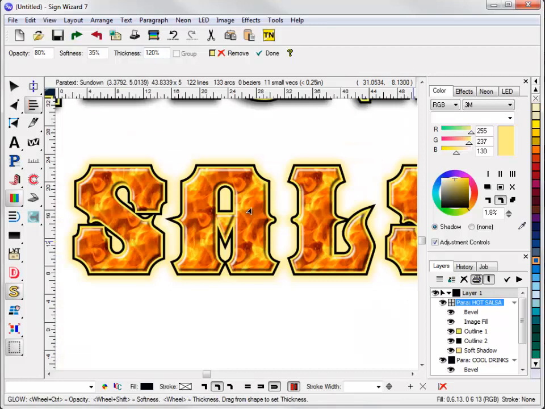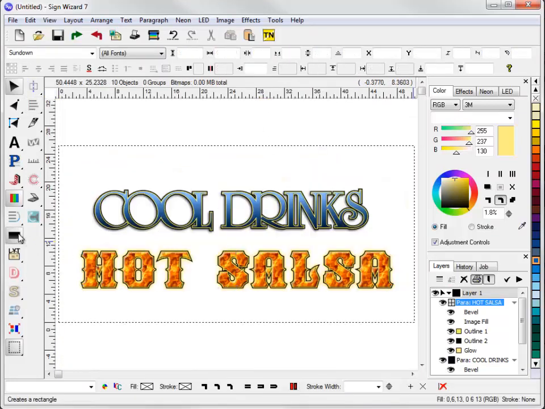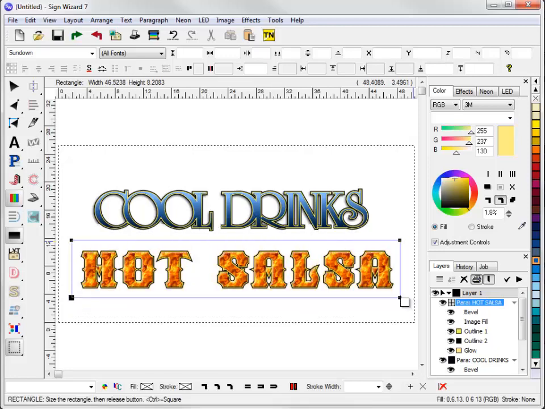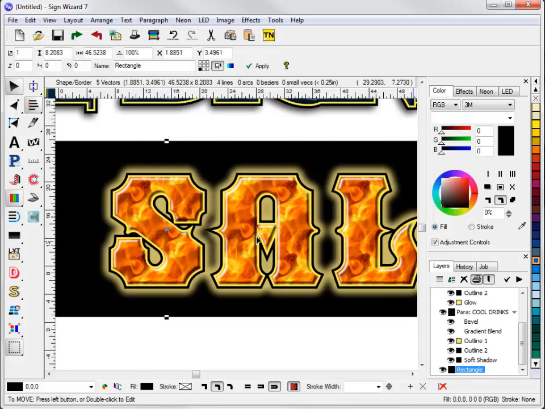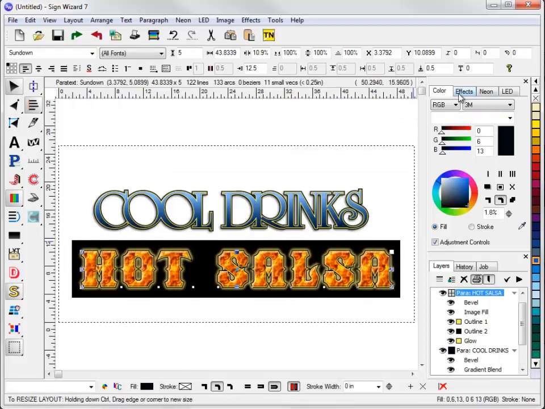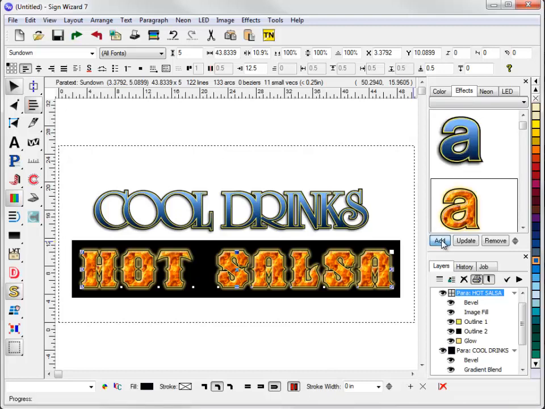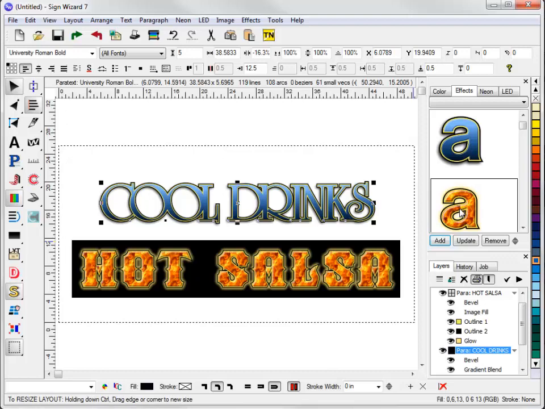It'll increase the thickness of that glow. And in order to see this glow a little bit better, I'll add a black rectangle behind the lettering. And I'll go ahead now and add this set of effects into the effects library by clicking on Add. So now I have two different sets of effects that I've added into the effects library.